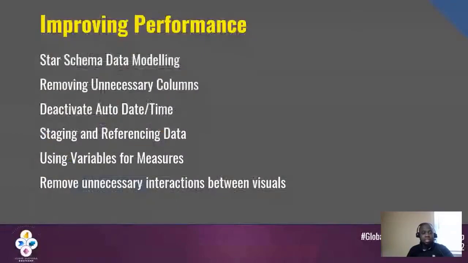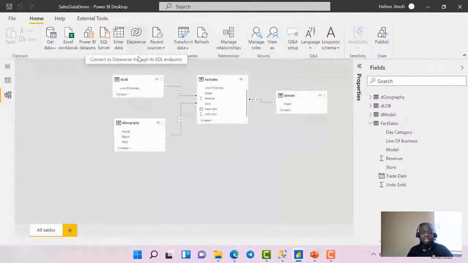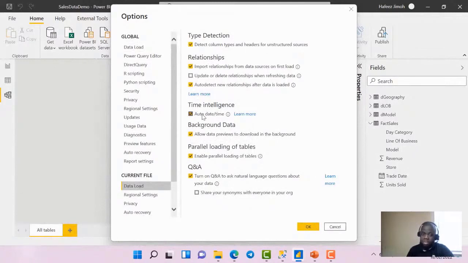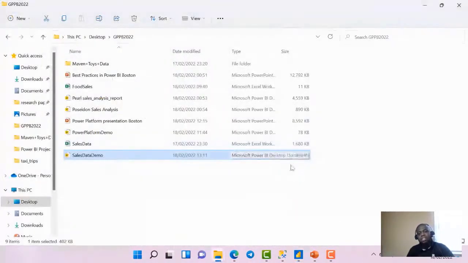And when we go into some other things, deactivate auto date and time. By default, when you come into your Power BI, auto date and time is activated. You can see under global setting for current file that auto date and time is activated. Even when people have a calendar dimension file, some people still forget to deactivate auto date and time. So if I deactivate it and click OK, I save my work. Remember, we had 420 kilobytes earlier, and I come to check the size. It has reduced by about 17 kilobytes. If the data is much bigger, like 200 megabytes in size, we are going to see a much more drastic reduction.